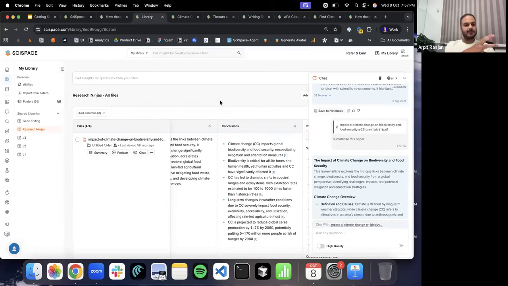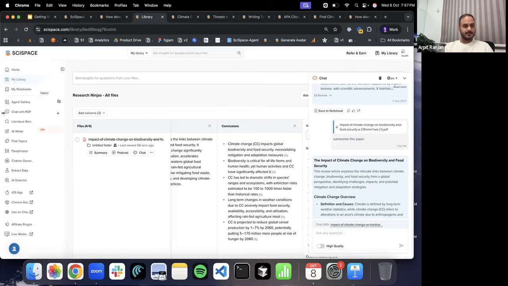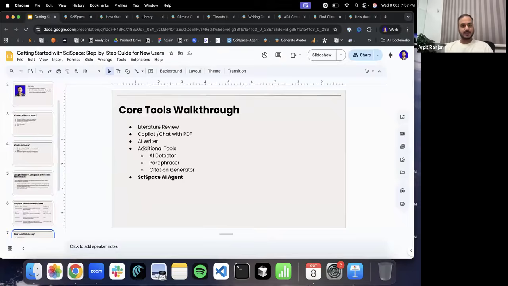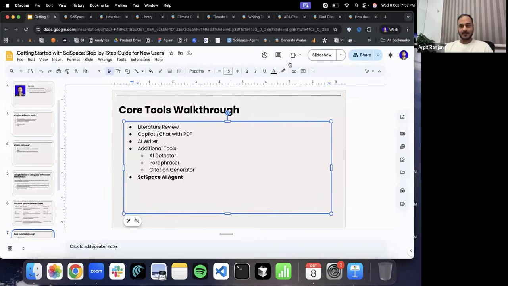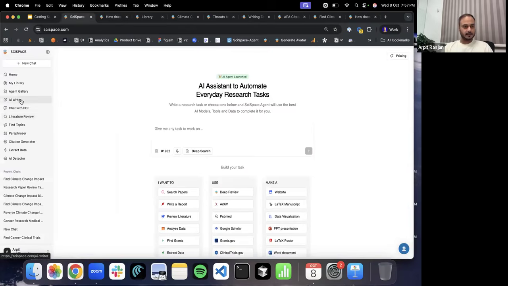So now you have found the papers in literature review. You have delved deeper into each of the papers. Now, once you understand that, okay, these are the papers that I'm going to use for my research, the next step would be to use those papers and write a research article. So as the next tool that I'll explain, it would be AI Writer, right? So let's try and open AI Writer.